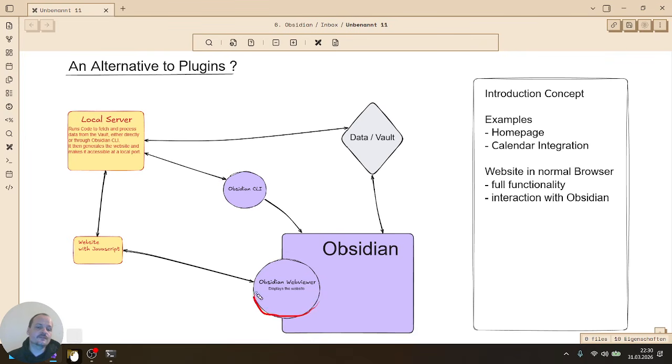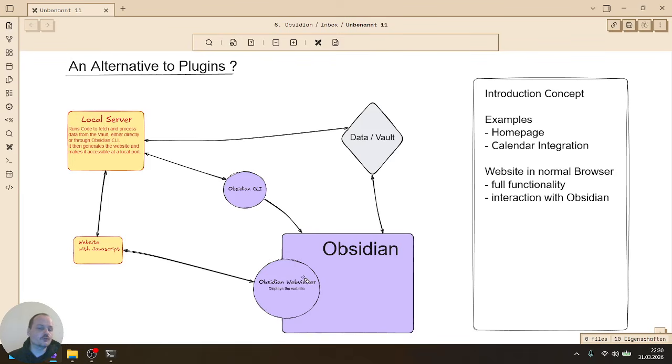And the web viewer is a little bit interesting in these terms. It's part of Obsidian, but it's also a little bit disconnected. That's why I drew it like this. Because normally you couldn't control or do anything inside Obsidian. Like you couldn't tell a website, okay, if I click this button, please open another site in Obsidian or something like this. But now, because of this Obsidian CLI, exactly this is possible.